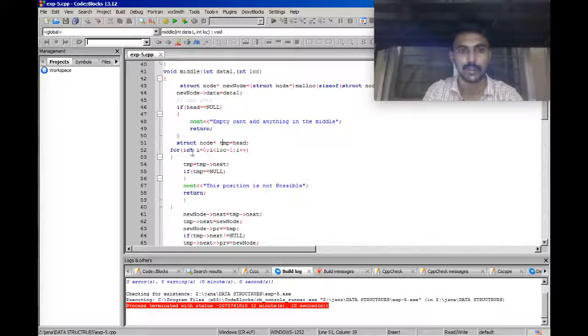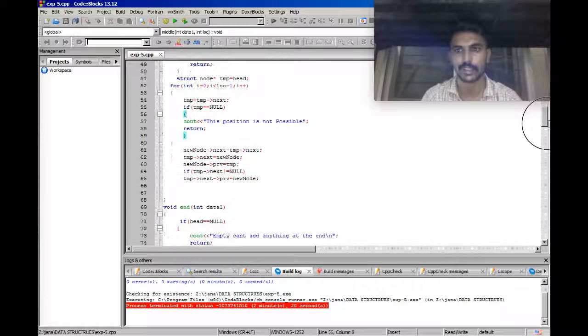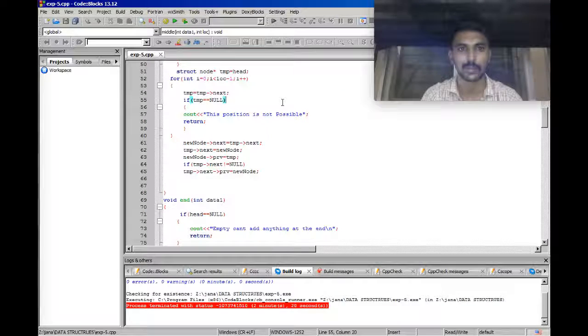And now in the for loop we declare int i equal to 0, i is less than location minus 1, and incrementing i. So in this we are assigning temp equal to temp next. If temp is equal to null, the position is not possible, that means it will check whether it is the last position. If the position is the last one, it is not possible to add. And if this does not hold, it will come here: new node next equal to temp next, and temp next equal to new node. Now new node previous equal to temp.